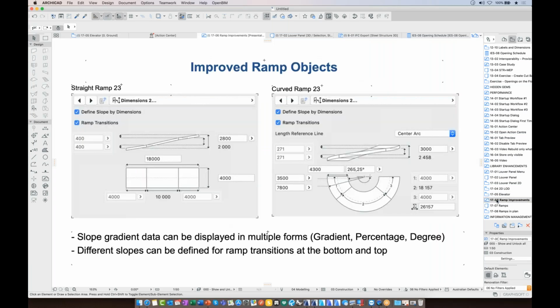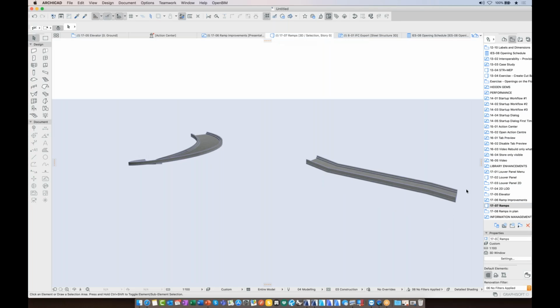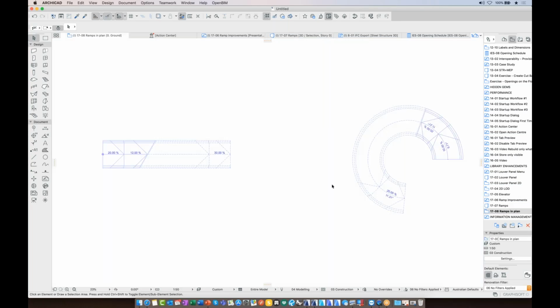There's a couple of improvements around the ramp tool or ramp object. Slope gradient data can be displayed in multiple formats now, so gradients, percentages, or degrees, and the slopes can be defined for ramp transitions at the bottom or the top. Here's a couple of ramps, and in plan, you can see that we've got percentages, degrees, and so on.